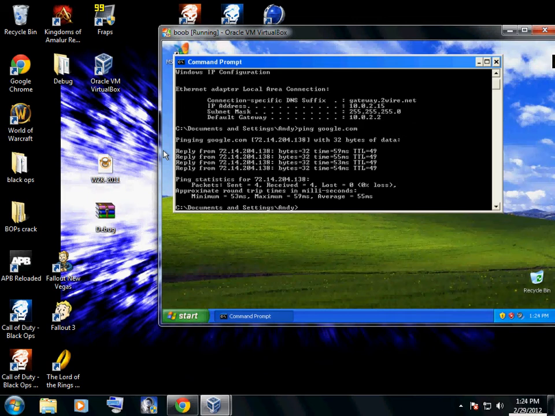Now, this is all traveling at 32 bytes. Think of this as a ping. I send out a ping, and then I get a reply from this IP address, 72.14.204.138. Its size is 32 bytes. It's traveling at 59 ms. Now its time to live, TTL, is 49.